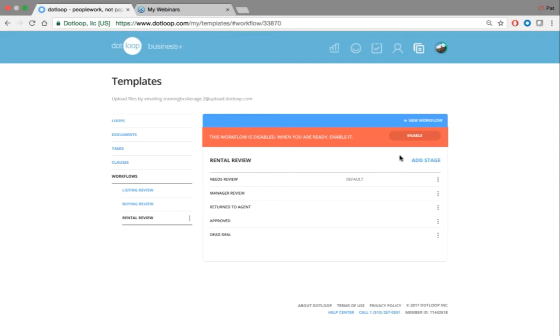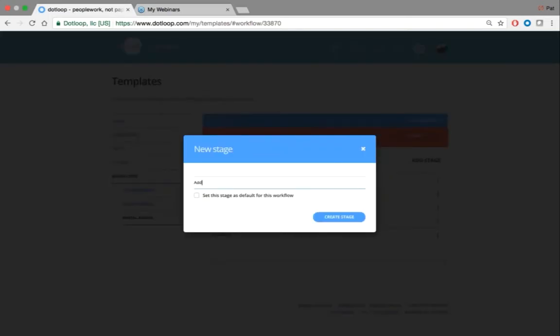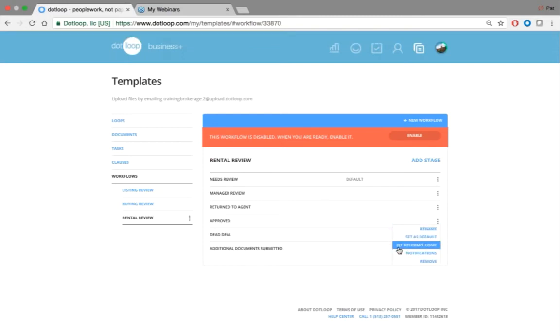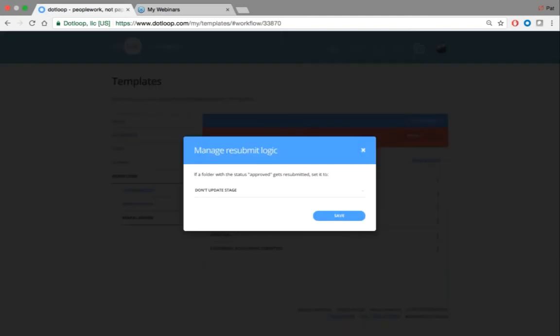So what I'm going to do is I'm going to add another stage here called additional documents submitted. And I'm going to take this approved stage, which would be where my paperwork is currently, and I'm going to choose to set some resubmit logic. And this is simply telling the system, okay, we're in this stage. If the agent clicks submit to review, what do you want this to then go to?